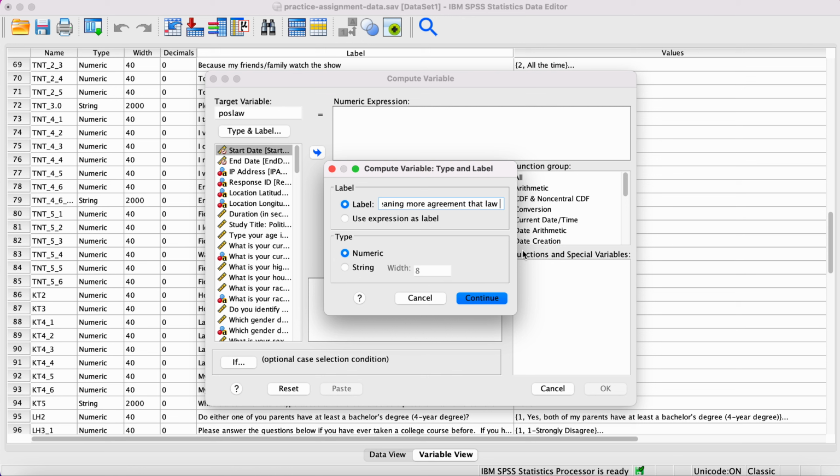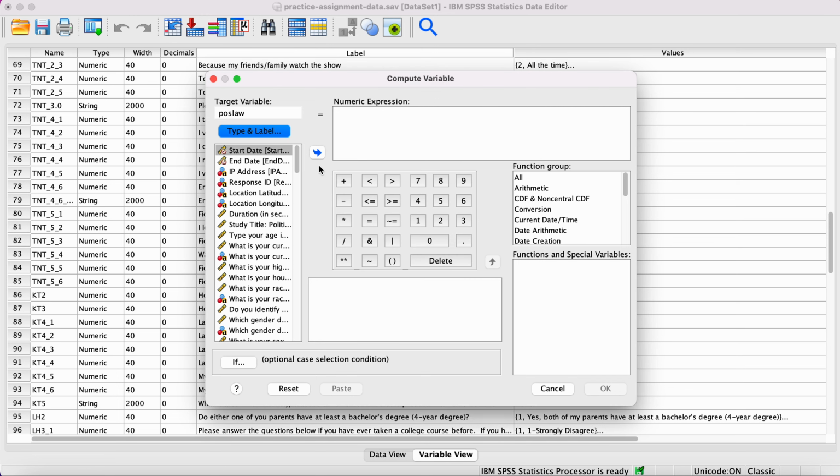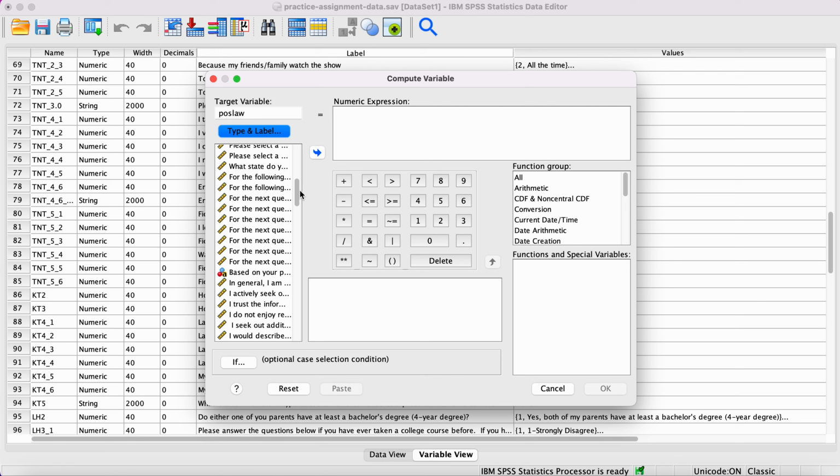that law enforcement shows a positive influence. Oh my god, influence. Okay, I will put PosLaw, continue. Then I'm going to scroll down and see where my items are. So we'll put it here.